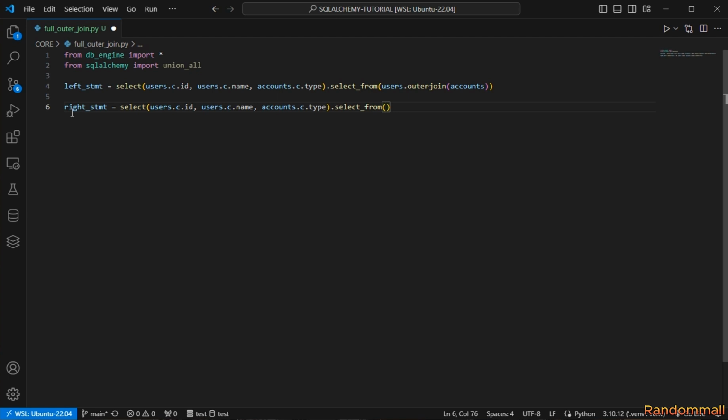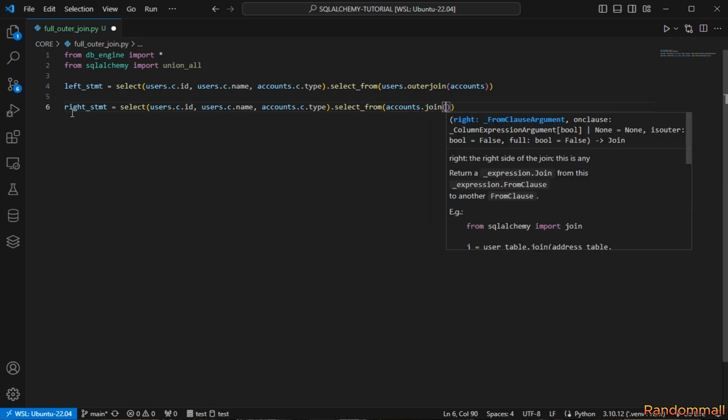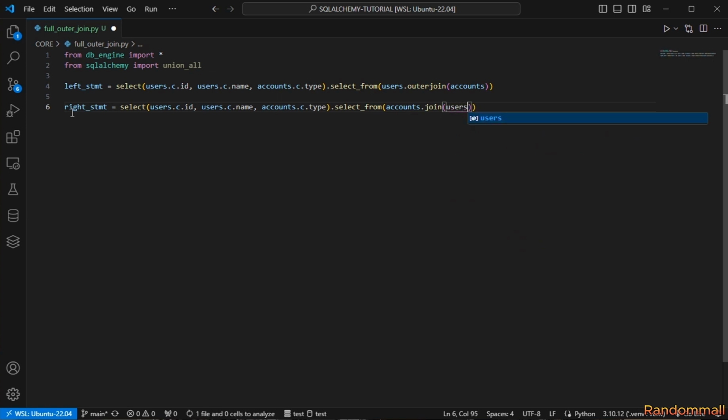We say select from, and this time we pass in the table at the right because we are doing a right join this time. So I'm typing right. We say accounts dot outer join, or we can just use join. We say account dot join, then we pass in the table at the left, which is users, and then we set the flag, which is outer, which also means that we are performing a right outer join.